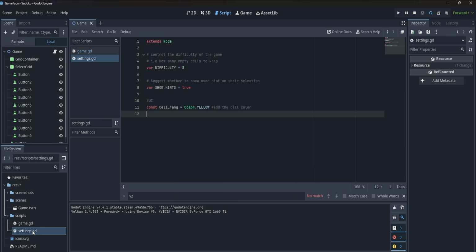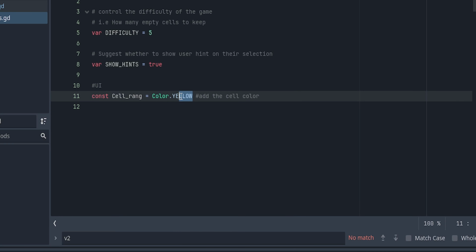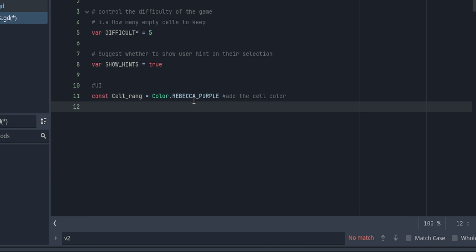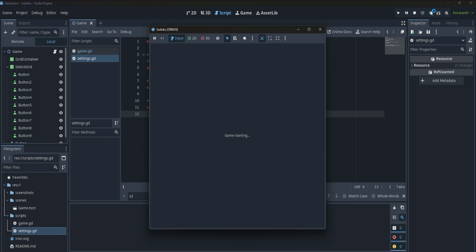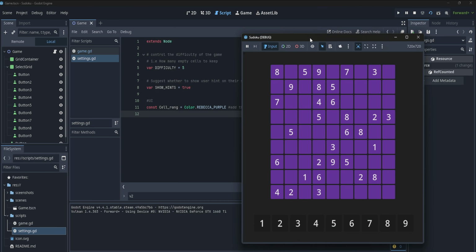Why is this settings so? Oh, if we go inside the settings script, there is a constant value that we can change. For example, dark purple, Rebecca purple, what the hell is that? Anyway, if we change it inside the settings, it dynamically changes the setting inside the game script. Wow, that's really clever. I mean, not really.